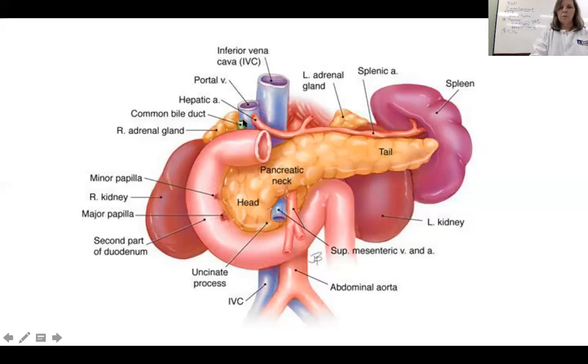Here's the common bile duct. So this is going to run down to the gallbladder, and your liver will cover this portion of these organs here. So pretty cool, huh? Kind of looks like a feather. Here's the tail, there's the head, and look, it even has a neck.